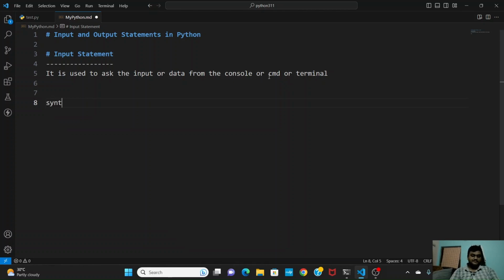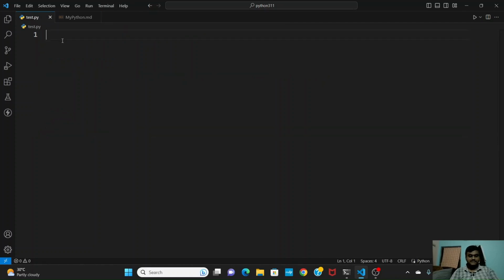The syntax of the input statement is input() with two parentheses like this. This one is the first syntax. The second one is input of some message, where we can print some message. We will see both of these. First one is the input statement.